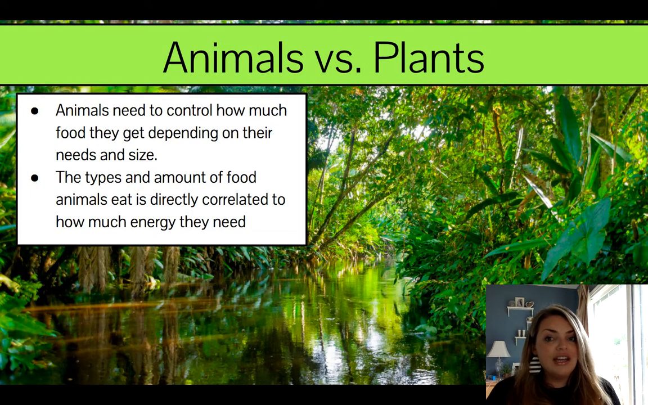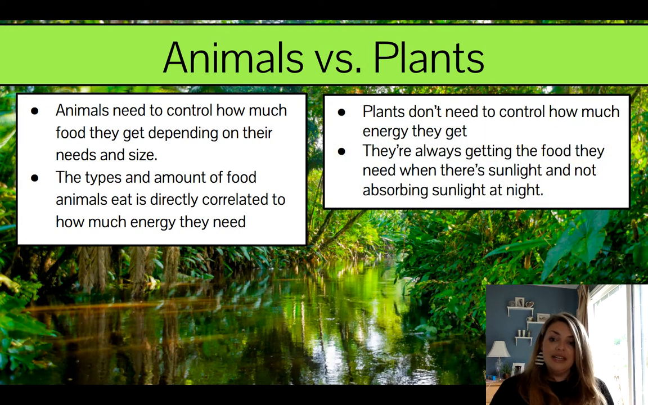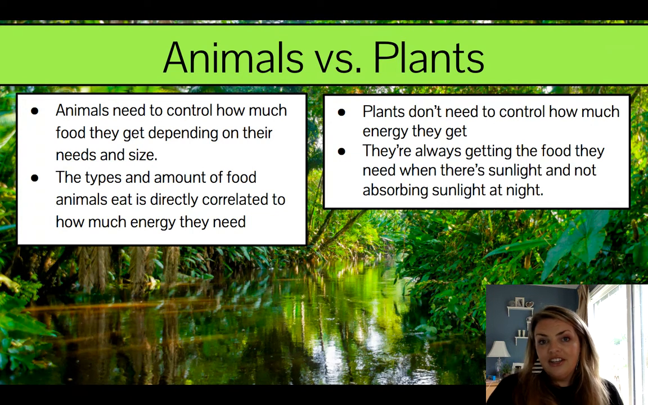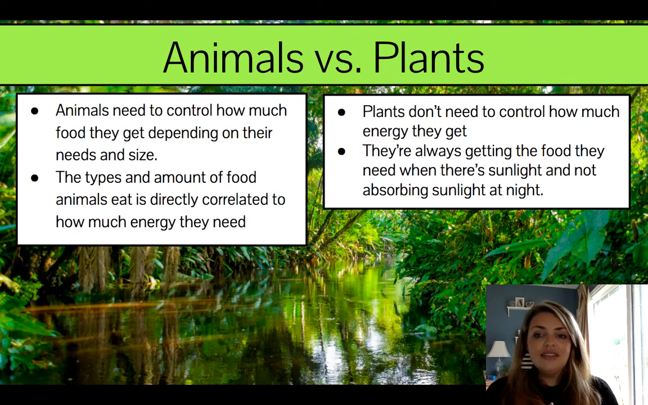The types of food that animals eat and the amount that they eat is directly correlated to how much energy they need. Plants don't need to control how much energy they get. They don't need to be able to travel because they can always get food from the sunlight. So every time there's sunshine, the plants are being fed. Now there has to be water and there has to be soil and there has to be good growing conditions. But as long as there's sunlight and soil and water, a plant can be successful. They're always getting food that they need when there's sunlight, and they don't absorb sunlight at night, so that's when they do a lot of the processing of their food.